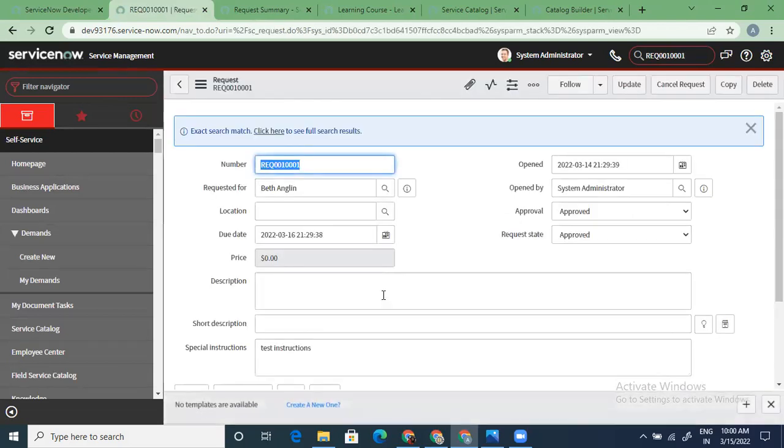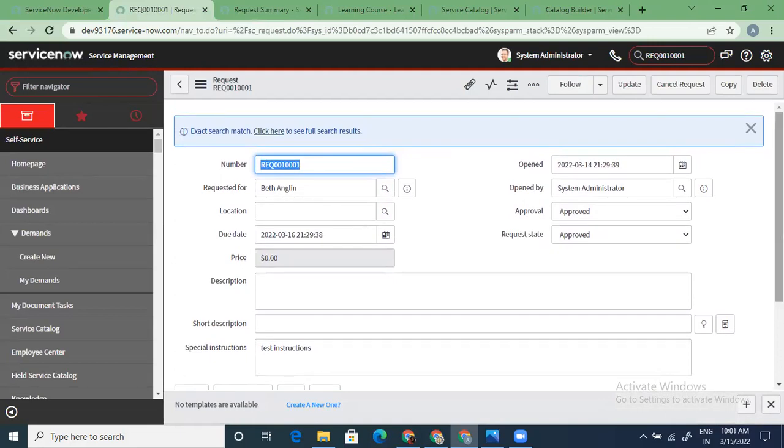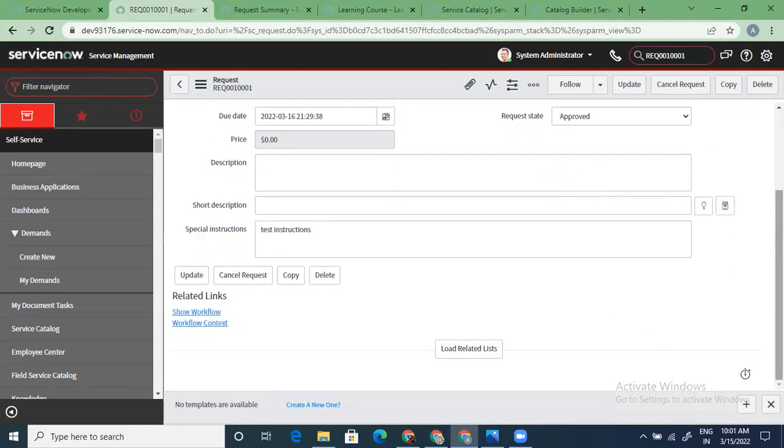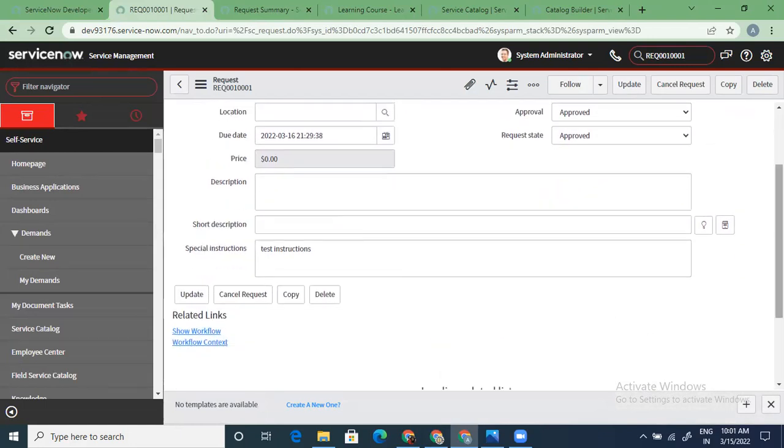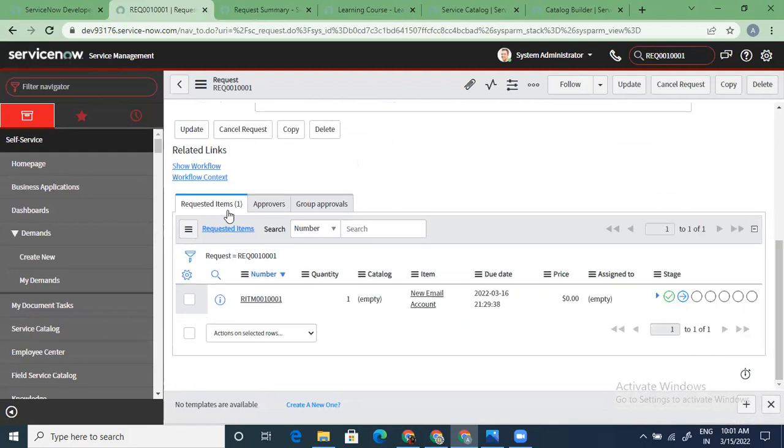Right. So this is the one we just created from the front end, from the portal as an end user. Now, as a support team member, he will be assigned this request. Whoever will be assigned this request will see it here, and then he will do whatever he wants to do with this particular item. Now you can see this item has been created.